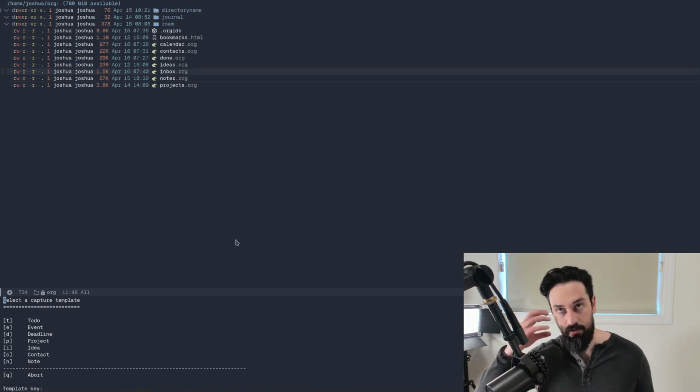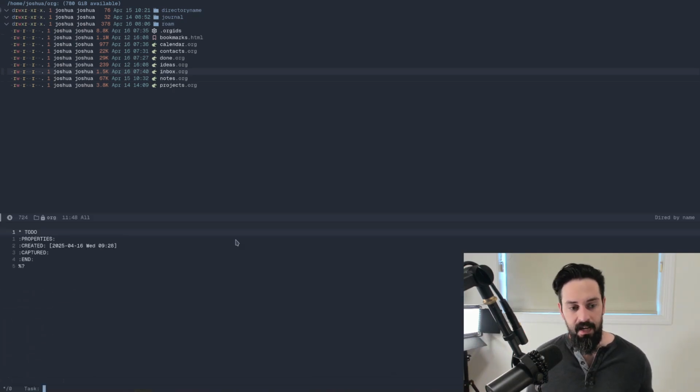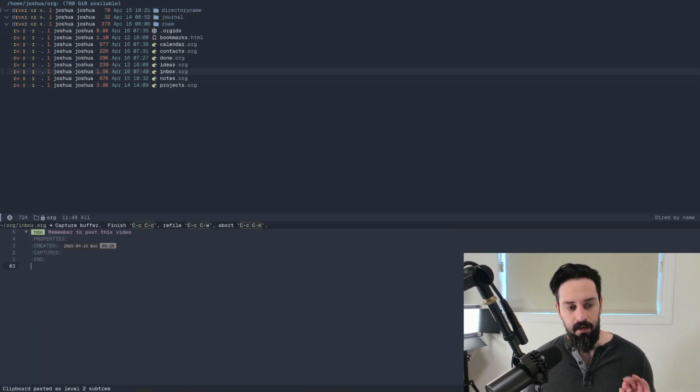Let's say I need to remember to do something as an inbox item. So I'm just going to hit T, and a buffer is going to come up, and it's going to ask me for the task. And I'll just say, remember to post this video. It's captured into a buffer now, and I just have to hit Control-C, Control-C to save it.